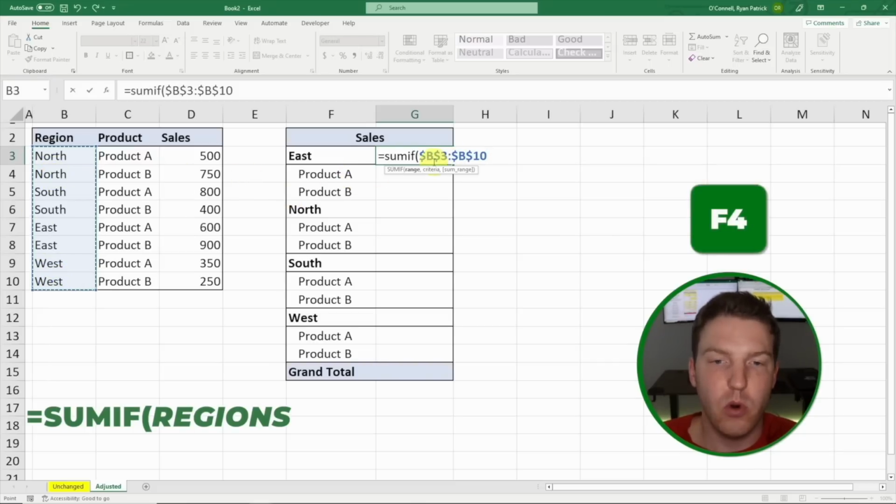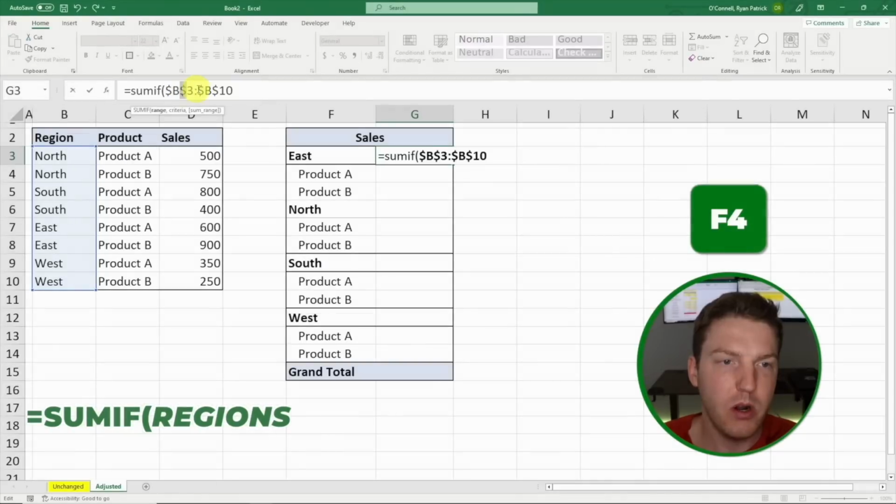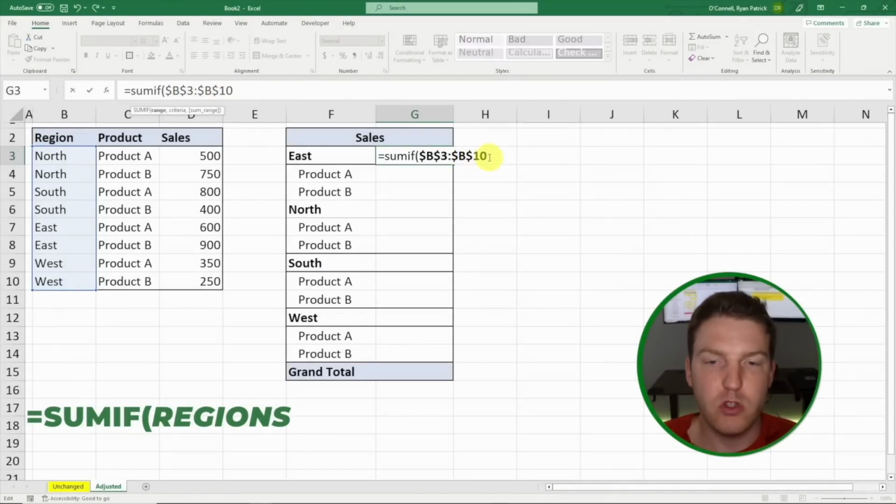So by hitting F4, we have just locked in this whole range. And you'll see a dollar sign appears before the column header and before the row number. And so this tells us that when we drag this formula or copy and paste it to a different cell, this range will not move. And this is very important.